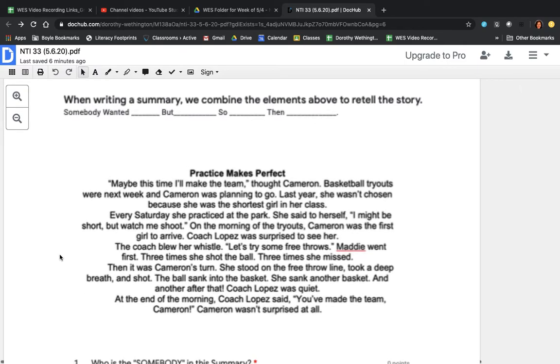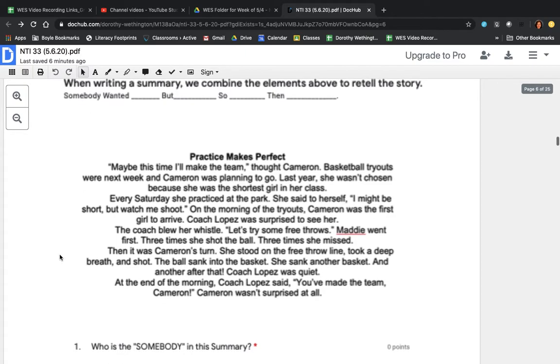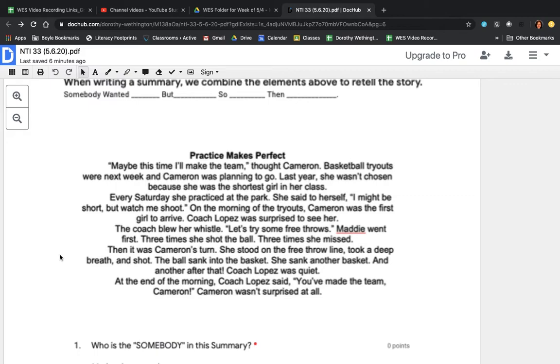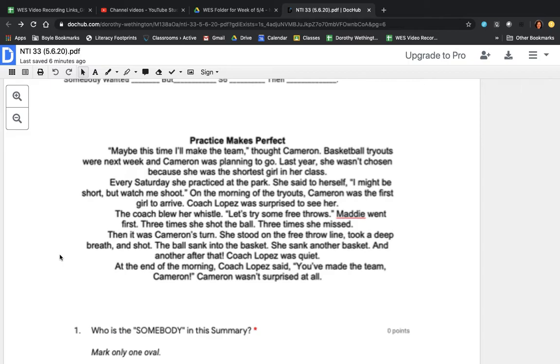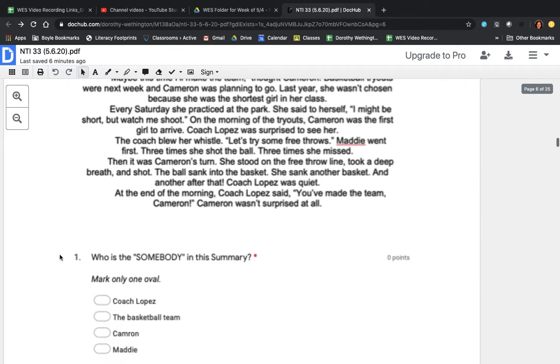The coach blew her whistle. Let's try some free throws. Maddie went first. 3 times she shot the ball. 3 times she missed. Then it was Cameron's turn. She stood on the free throw line, took a deep breath, and shot. The ball sank into the basket. She sank another basket, and another after that. Coach Lopez was quiet. At the end of the morning, Coach Lopez said, "You've made the team, Cameron." Cameron wasn't surprised at all.